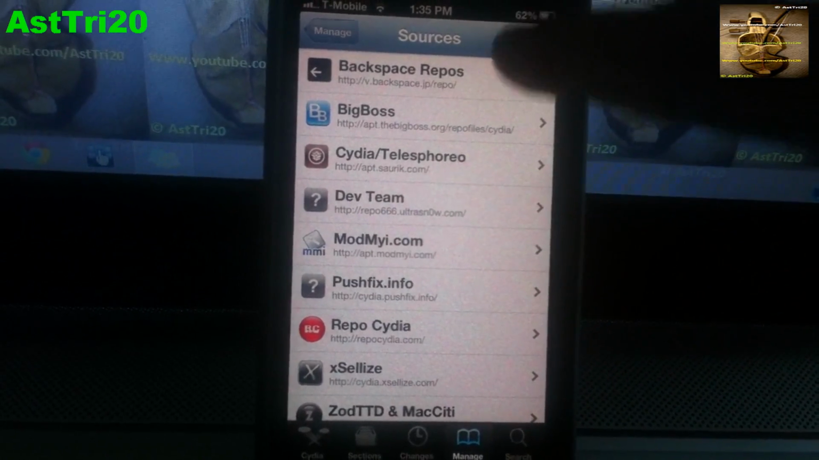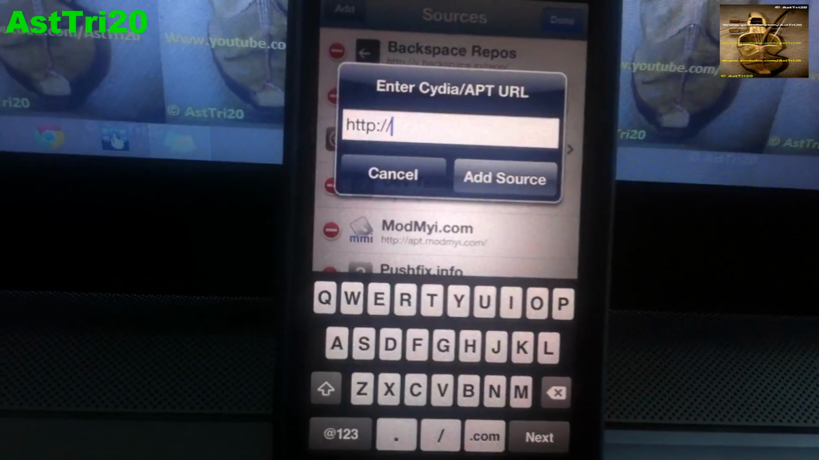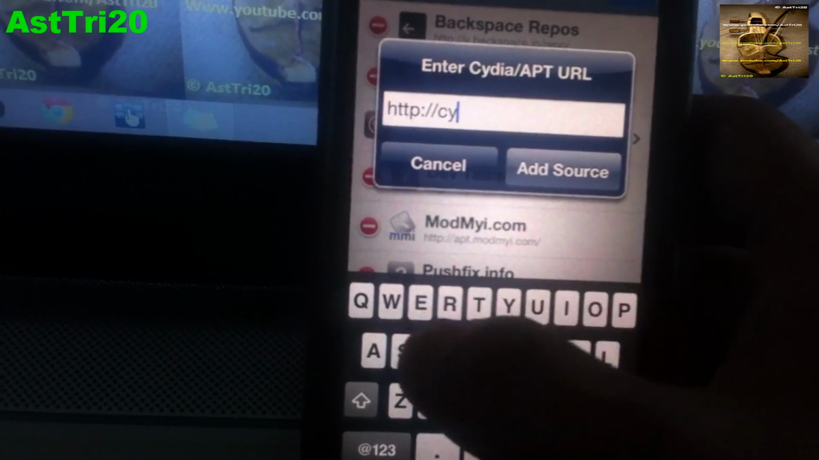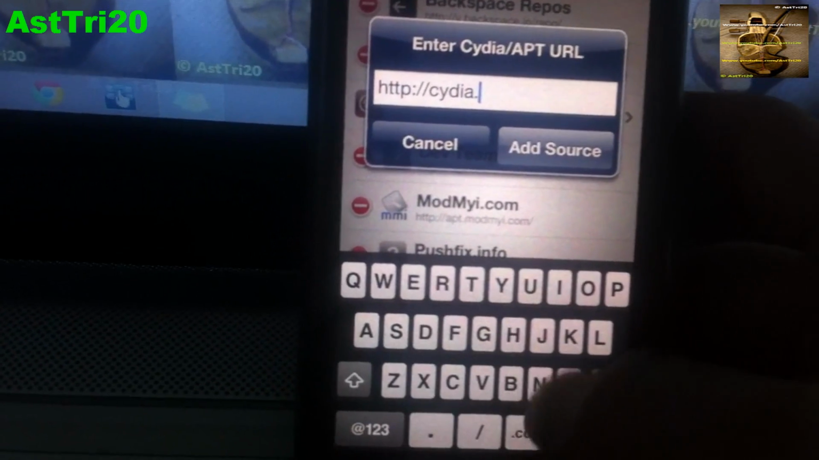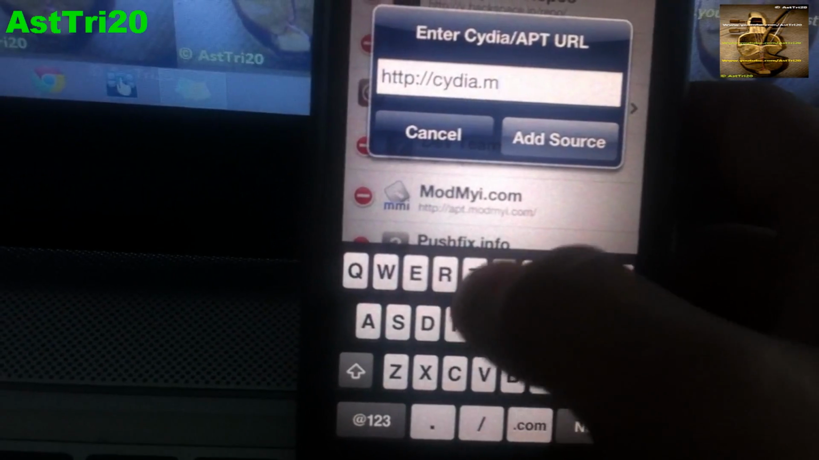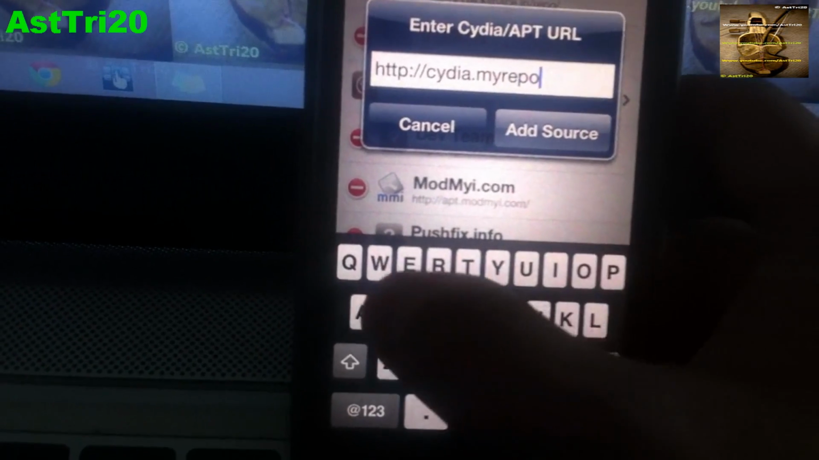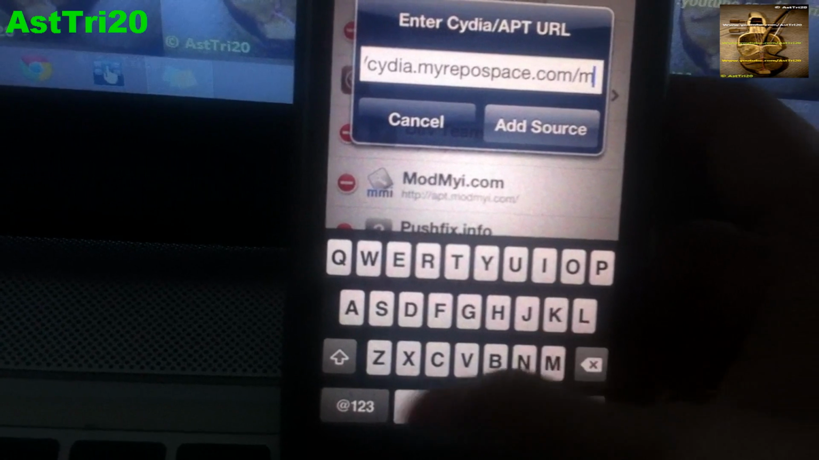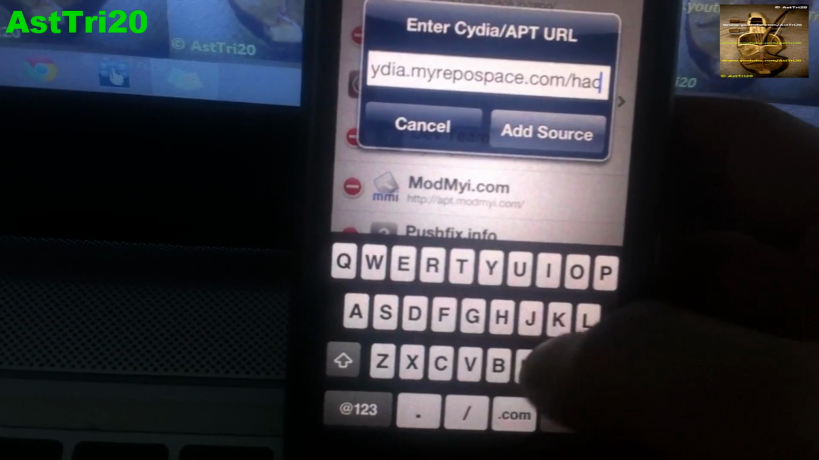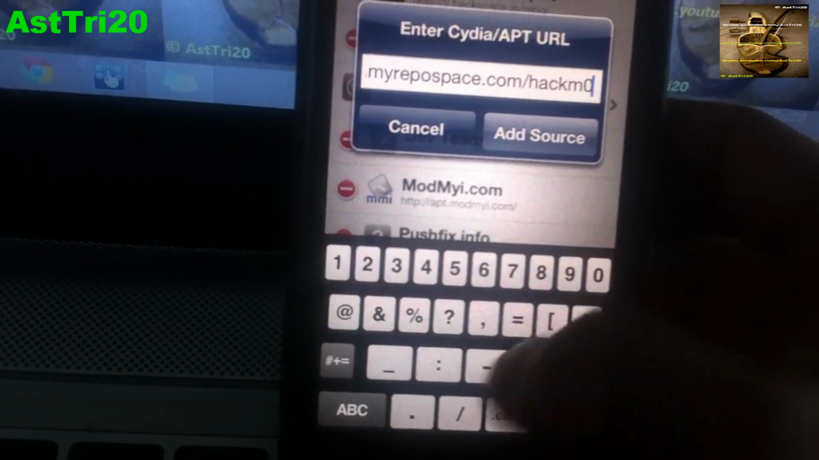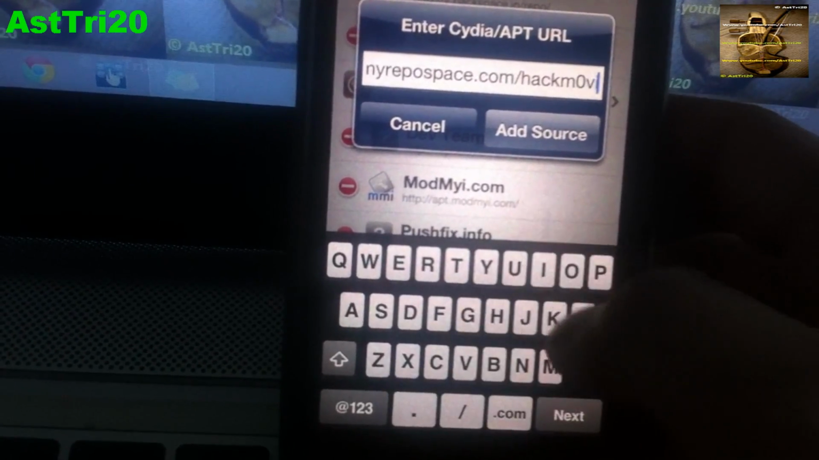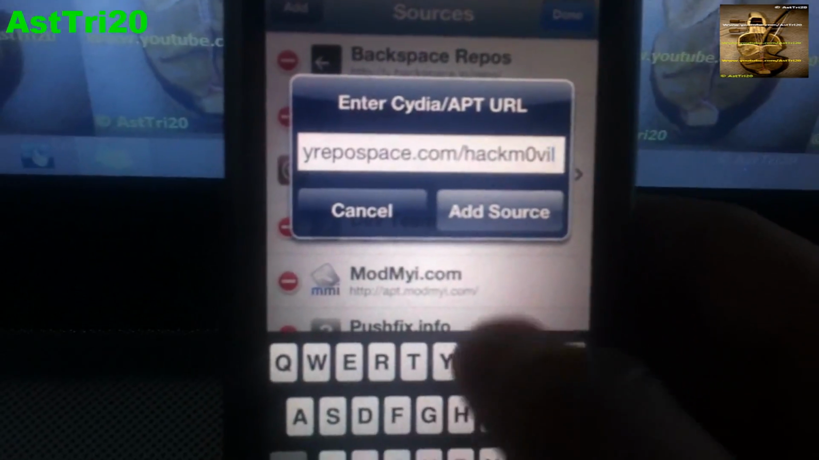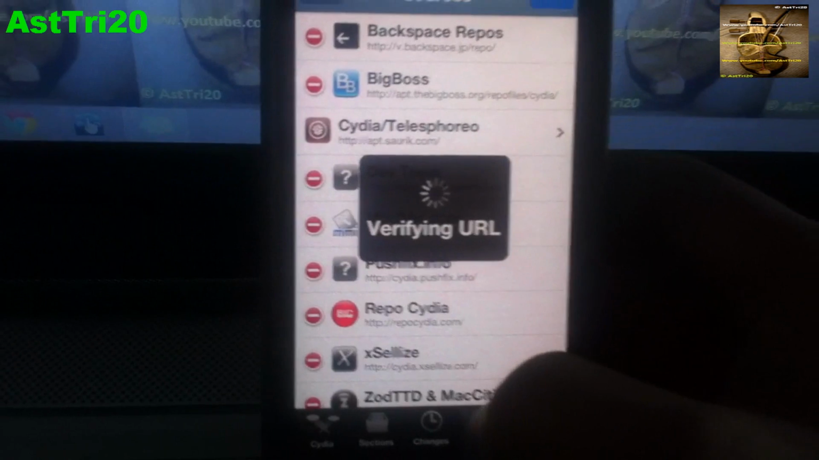So just go ahead and click Edit and Add, and right here, guys, you're going to have to type cydia.myrepo.com/hack-m. That's the number, so BIL. That's the one you're going to add. So go ahead and add source.